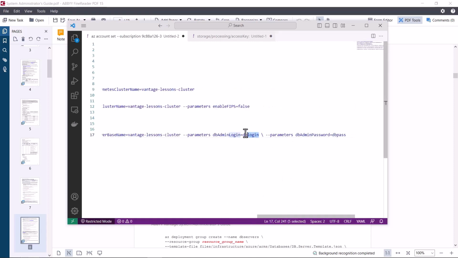Now, this is important. During the creation of the SQL Server, we need to pass the admin login and admin password as parameters. If you forget the username and password put here, you will not be able to deploy Vantage. So pay attention to these parameters.